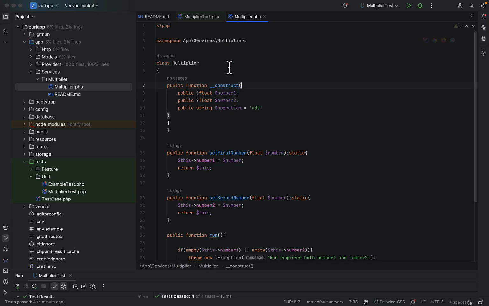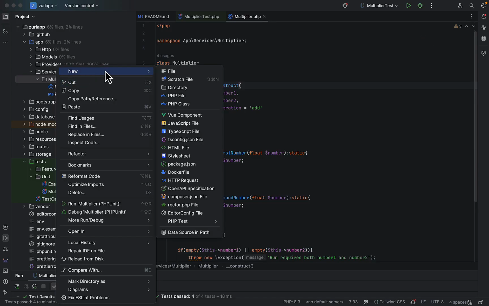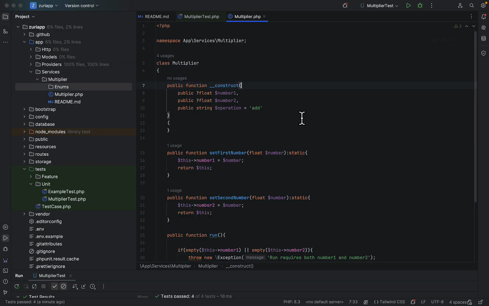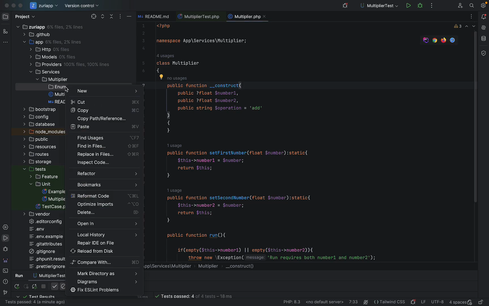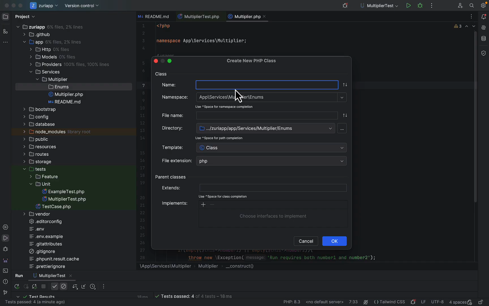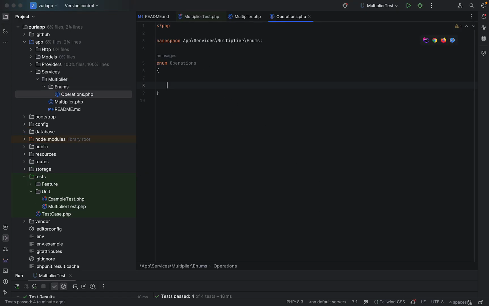We can do it in different ways, but in my opinion, the easiest thing to do is to create an enum class, which I would be explaining thoroughly in the actual course. But for now, I'm just going to be creating the enum class and say operations. I'm going to create operations. I'm going to say this is an enum class, and it's going to be very easy. And this is going to be returning a string, by the way.